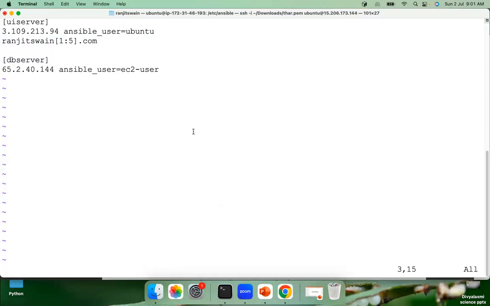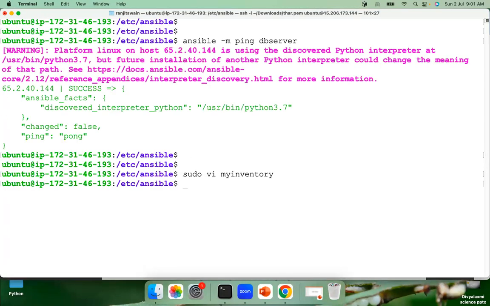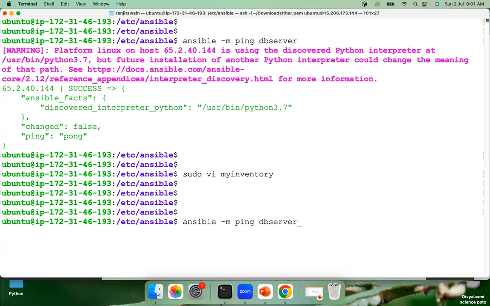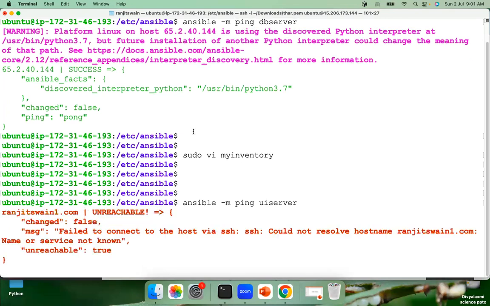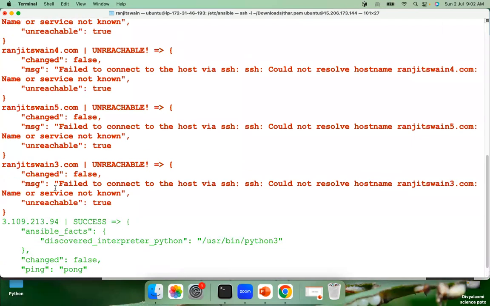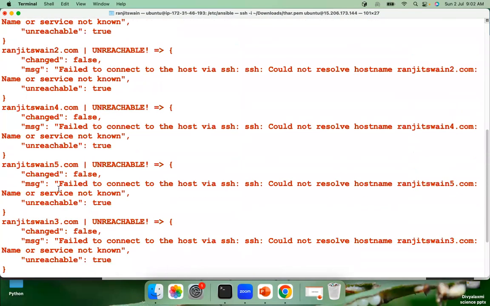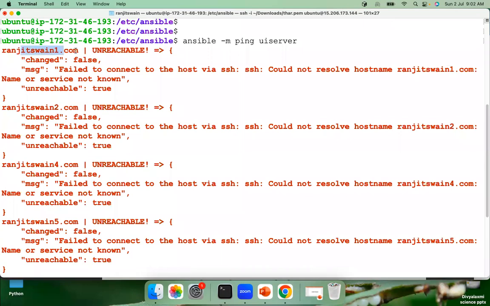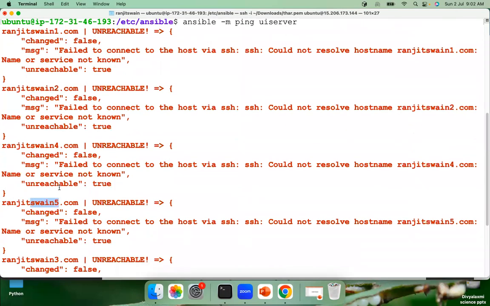Okay, now let's go ahead and save. Let's see if it is working or not. Suppose I ping the UI server. See what it did? It pinged the server, which is a success. That's fine. And it also pinged all the rest of the servers, 1, 2, 3, 4, 5, all of these it pinged.